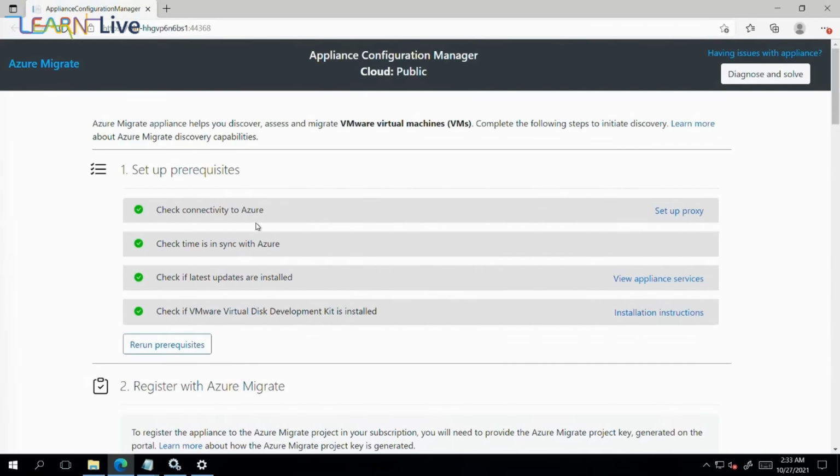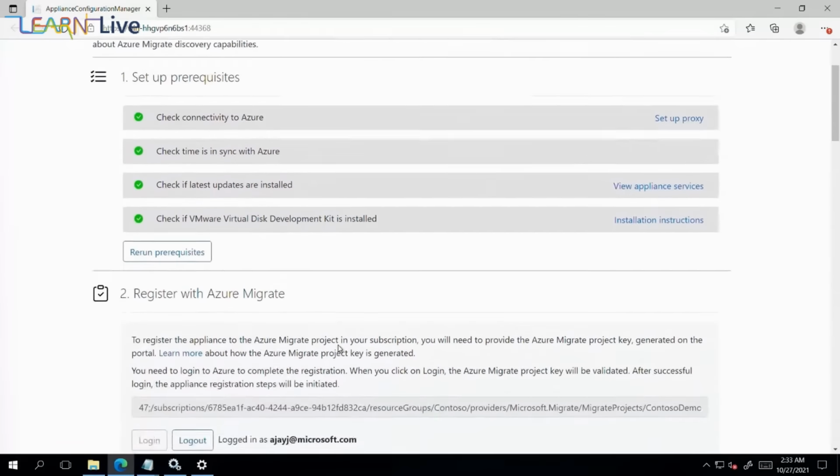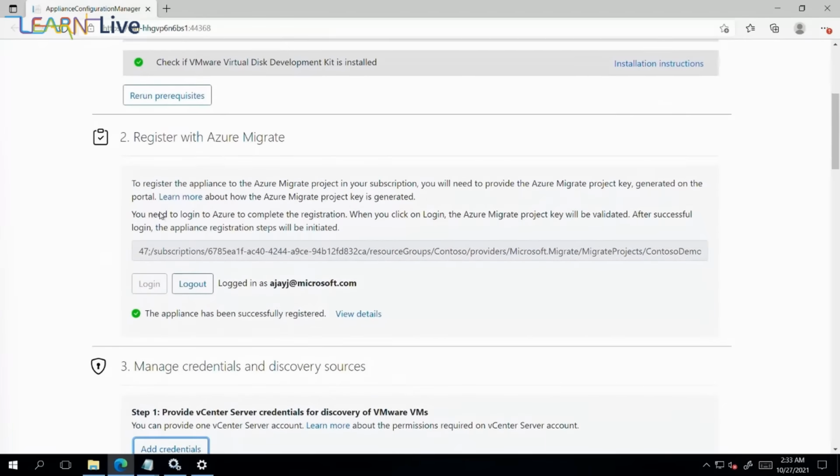The setup prerequisites, all these prerequisites are automatically running for you from the appliance, but you can rerun that at any point. This is just to make sure the health of the appliance is perfectly maintained and the connection is maintained between Azure and the appliance. The second step is to register with Azure Migrate. Deepika talked about the project key. We'll give this project key over here and log in with one of our users. I've already done that in this step, and this appliance has been successfully registered.